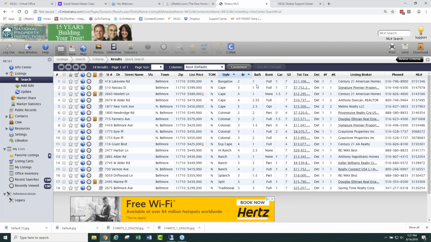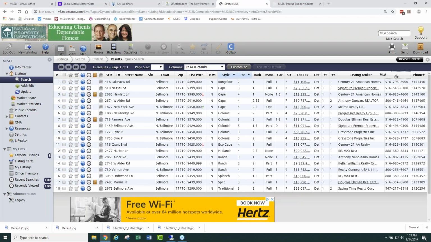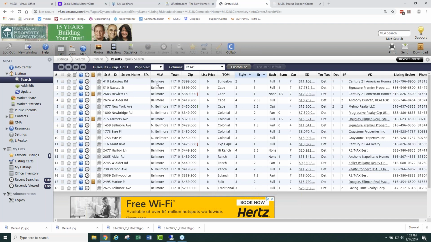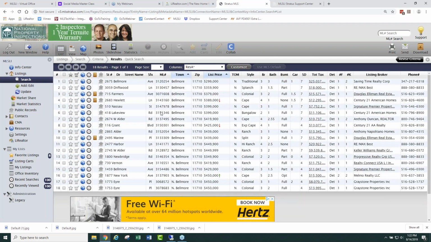Now, the other thing that you can do is you can remove columns and you can add columns here. You can drag and drop columns. So let's say maybe you want the ML number, which is peeking over all the way over here on the right side. If you want it over here, just click on its label and drag it over and let it go where you want it. So you see how now I have the ML number right here, and that makes it easier for me to see it. So you can move things around.